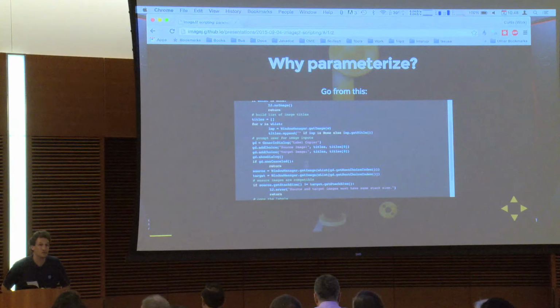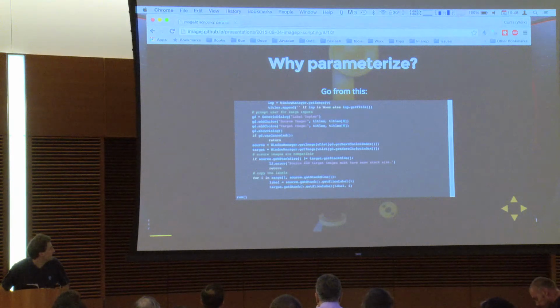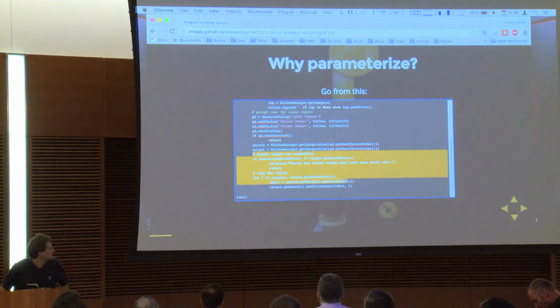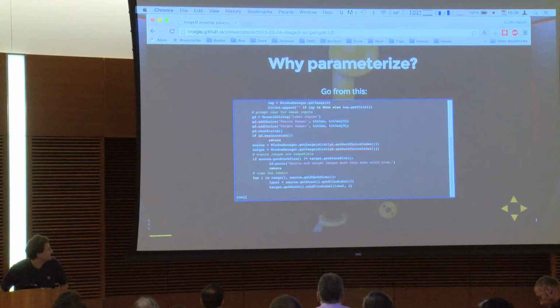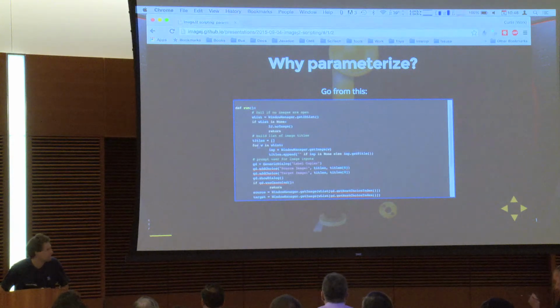The generic dialog was really a great innovation for standardizing these kinds of inputs, but we take it a step further with the parameterization. So finally, down here is where we're doing the work. This is the actual work of this plugin. All it does is copy the slice labels from one image to another, so it's nothing fancy. You can see that the code is actually dominated by the setup.